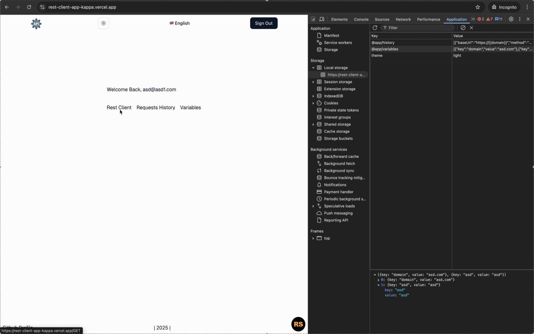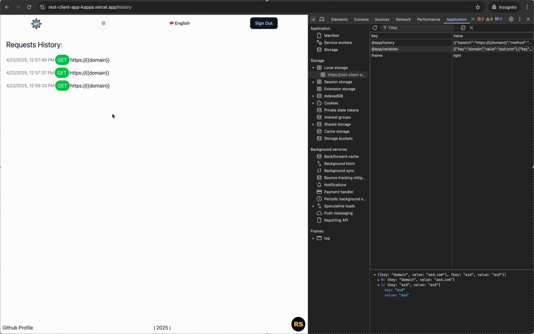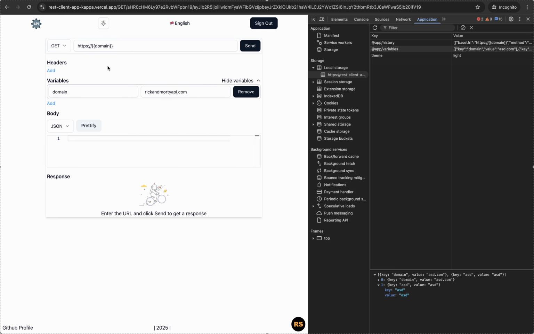Let's go to request history. Request history has all requests that were made by the client. It stores headers, variables, body. For example, this one. As you can see, it already has everything. It basically stores the URL, and the URL has base 64 format, of everything we used. For example, headers, body, and variables.